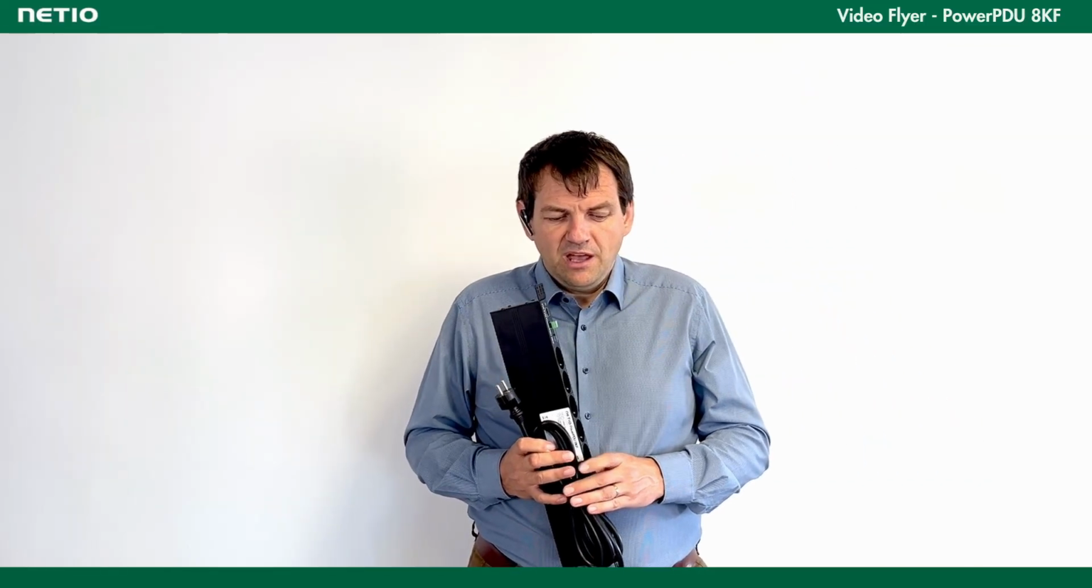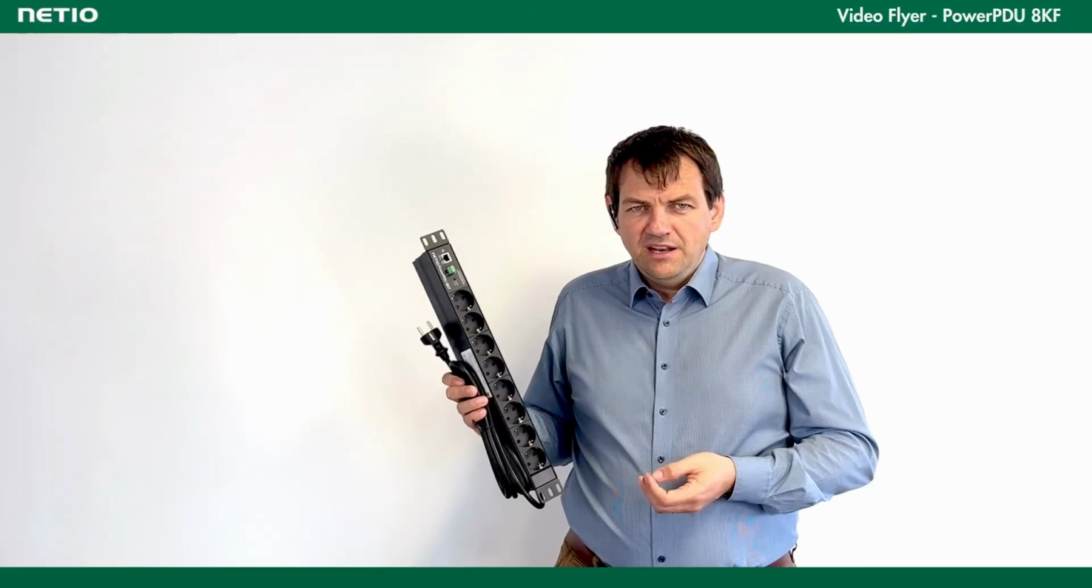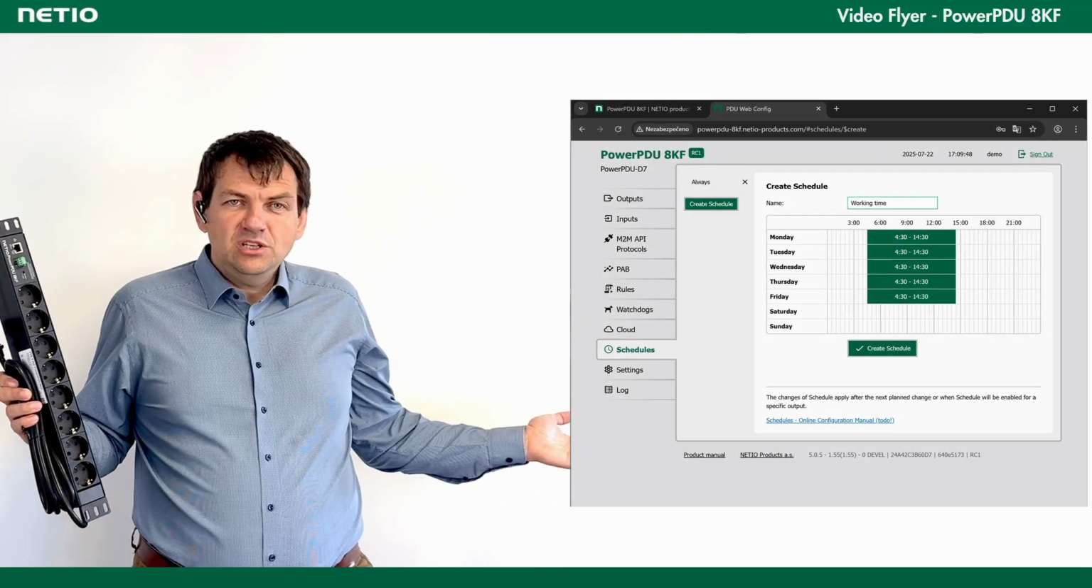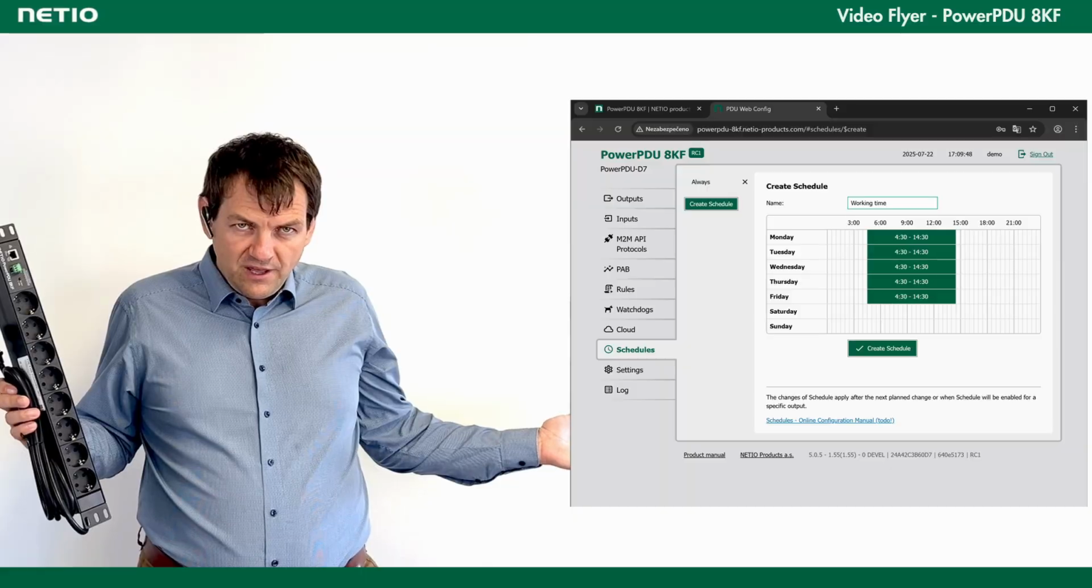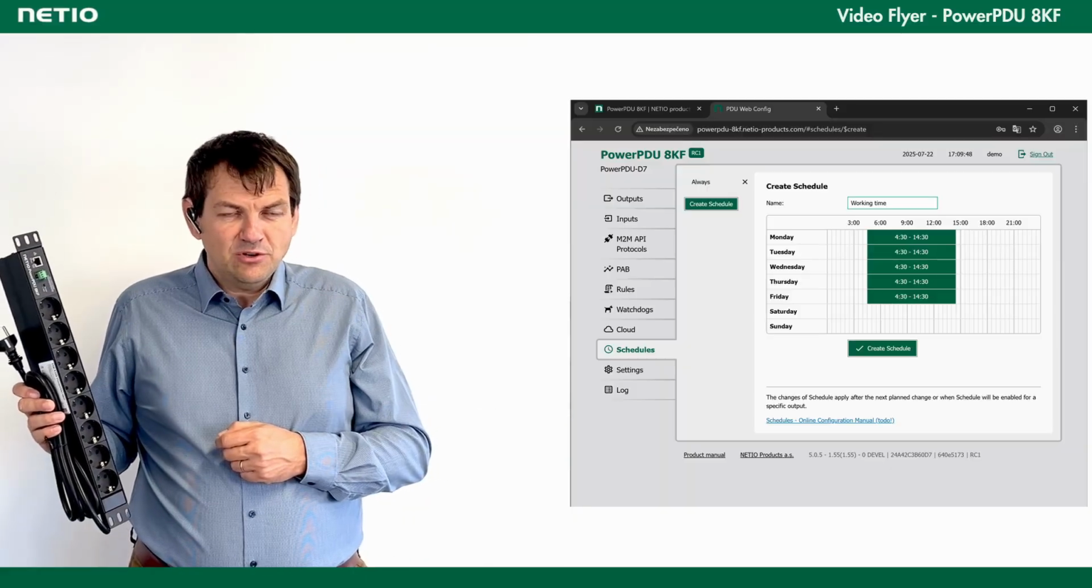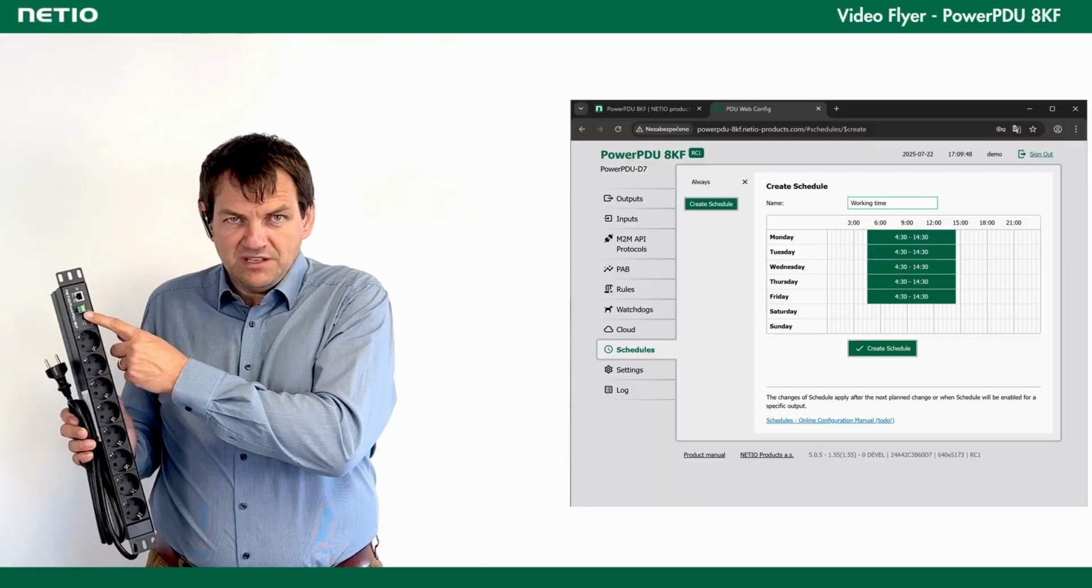Good. If you want to use this product as a standalone, there is a scheduler. So you can plan what time each output will be switched on and switched off, and it's totally independent of any cloud or even internet. Just the time has to be synchronized over the network.